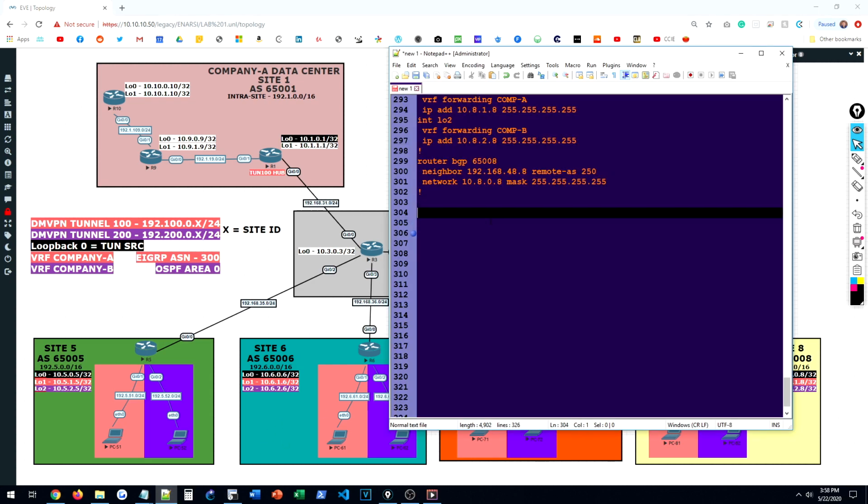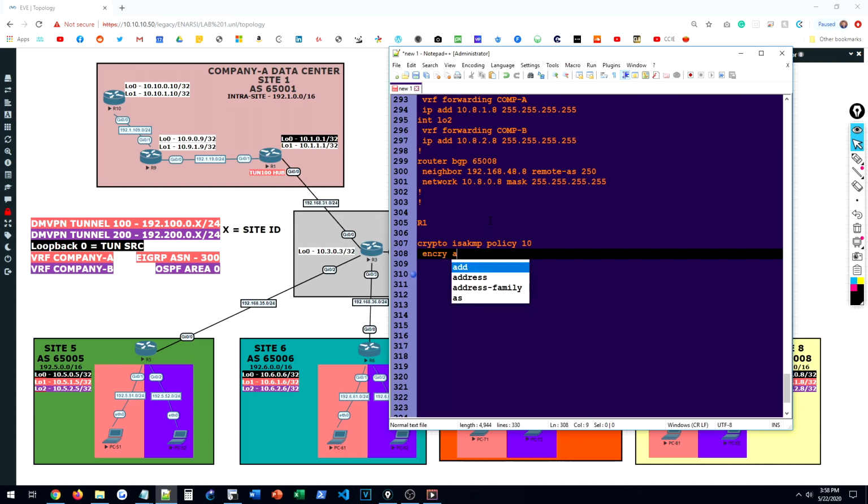So the first thing we need to do is define a crypto ISAKMP policy. So we'll just do R1 here. We'll do crypto ISAKMP policy 10. And we'll do encryption AES. We will do authentication is going to be pre-share. We're going to use pre-shared keys for this. And then we will do group Diffie-Hellman group 5 and then hash MD5.